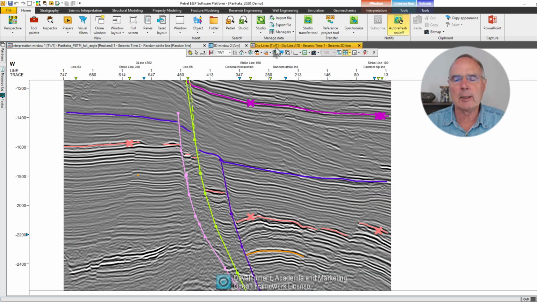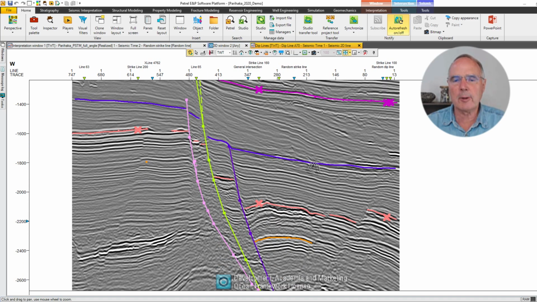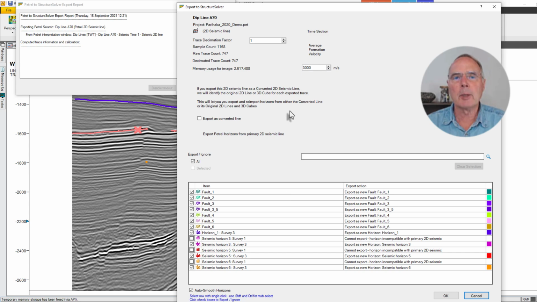So let's just go to the interpretation window. You see 3 faults interpreted, some other ones we haven't interpreted yet, and some horizons which have been either fully or partially interpreted across this window. In order to export to StructureSolver, all we have to do is right-click on the window, and we can say Export to New StructureSolver Solution. We click on that, and immediately an export window comes up, together with an export report window here, which is automatically generated, which you can save or just look at and review if you wish.